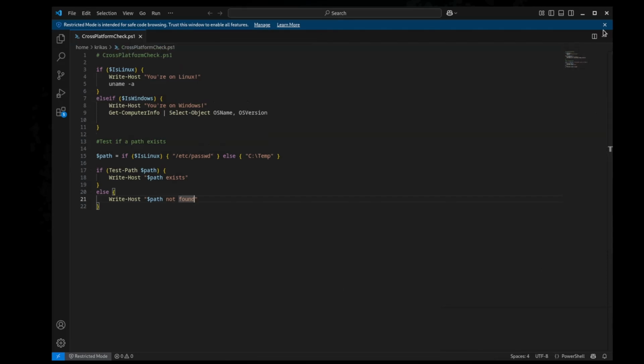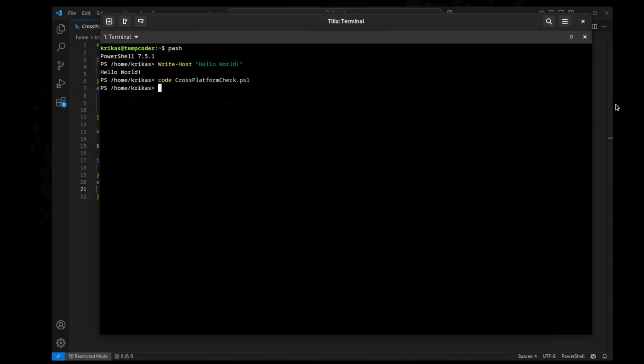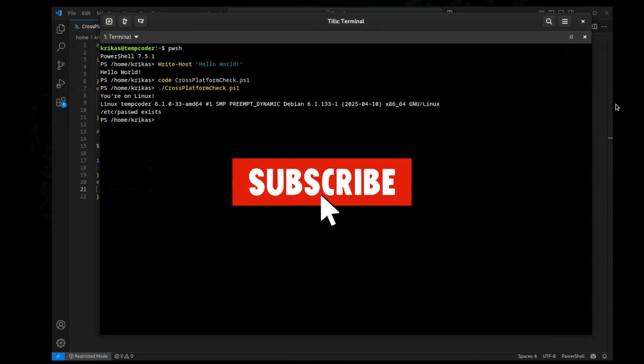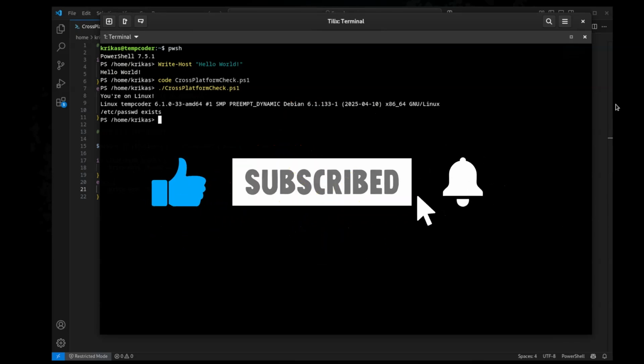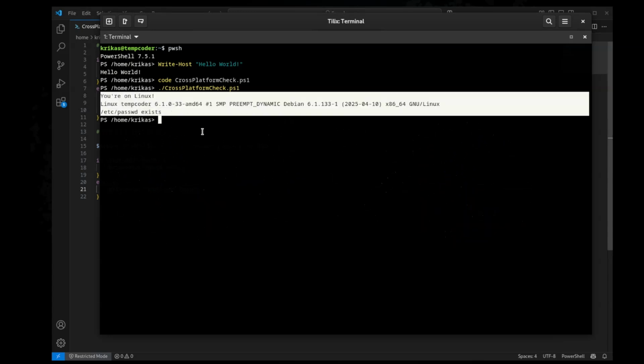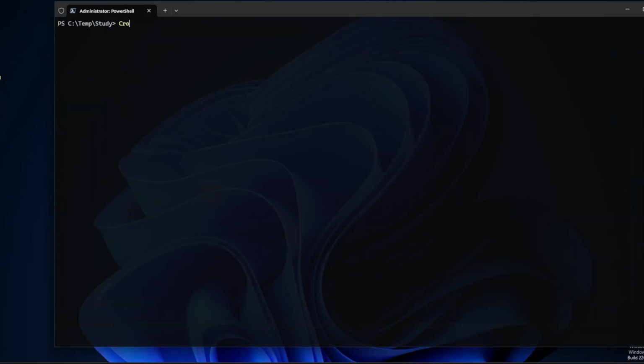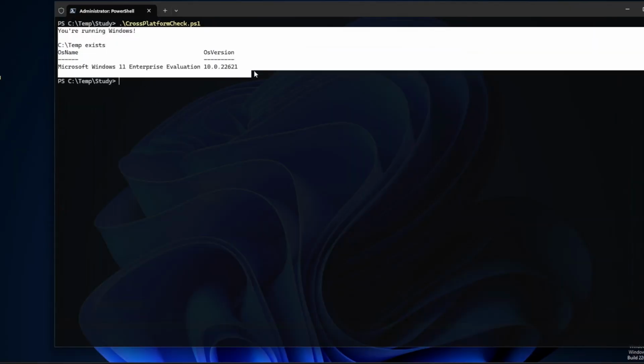First, PowerShell 7 allows you to use one script across multiple platforms: Windows, Linux, and macOS. Second, by using built-in variables like $IsLinux and portable commands like Test-Path, you can write smarter, cleaner, and more adaptive scripts. Finally, native commands like uname or Get-ComputerInfo can still be included when you want OS-specific output, but wrap them with checks so they only run where they're supposed to.